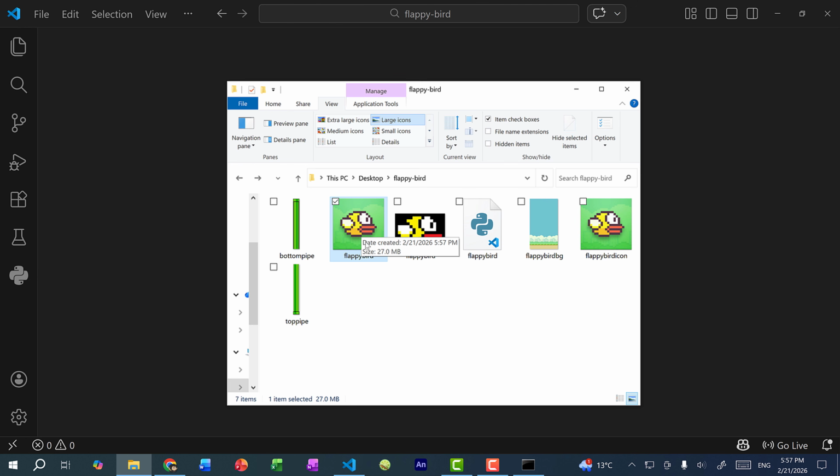And the best part about this is you can share this executable file with anybody, and they don't even need to have Python installed on their computer to run it. So that's how you can convert your Python code into an executable file.